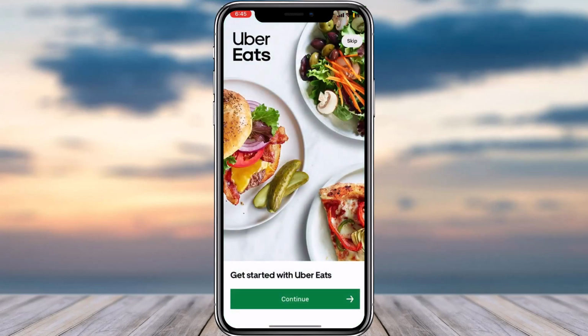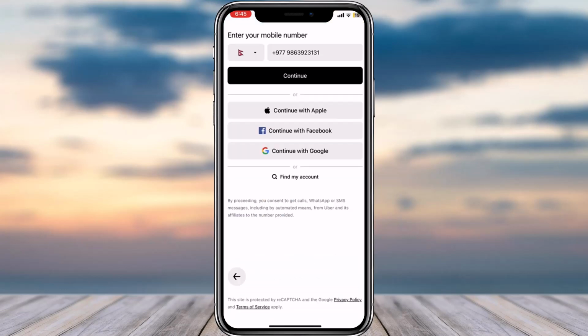Now once you've opened the app, tap on the option continue. After that, it will basically provide you 4 different options. So you can either sign up using your mobile number, your Apple account, your Facebook account, or finally your Google account. Now, whichever one you choose, tap on the option continue.